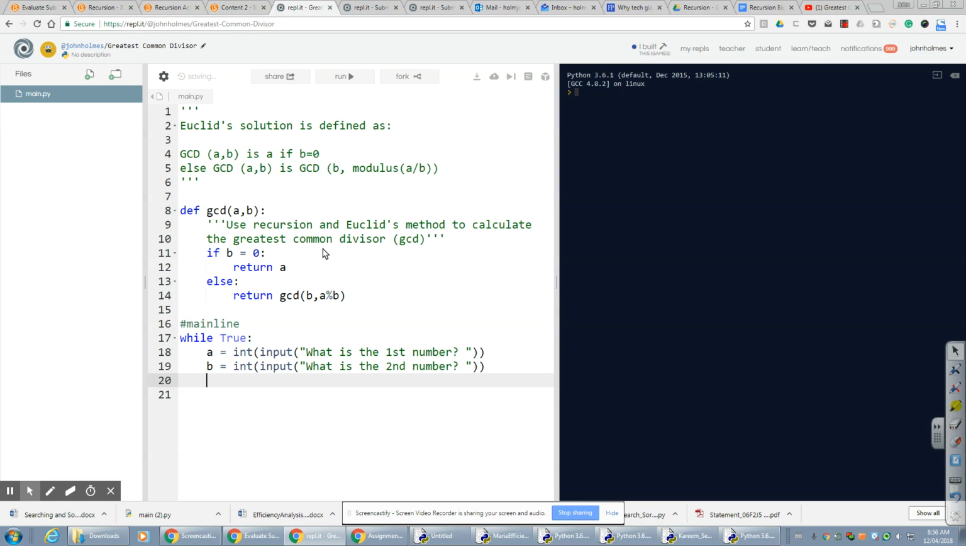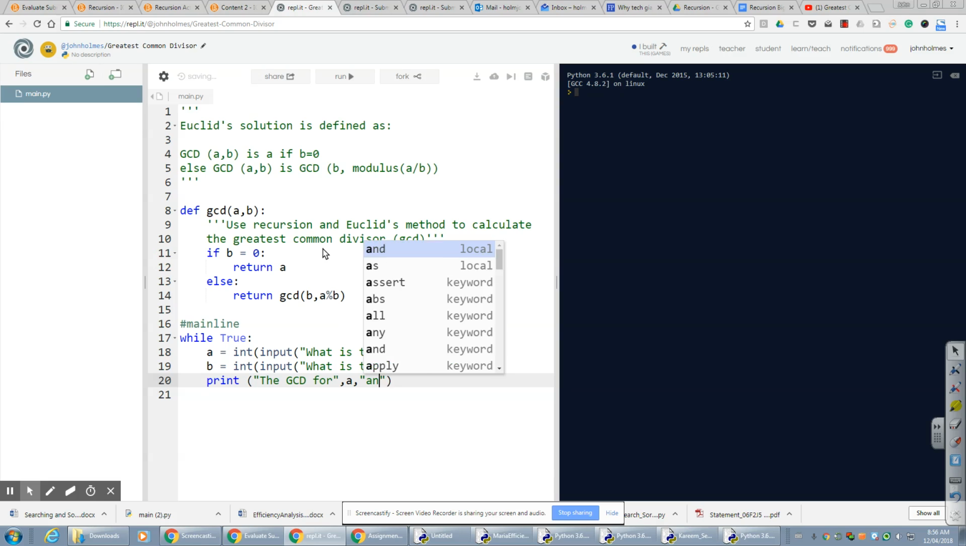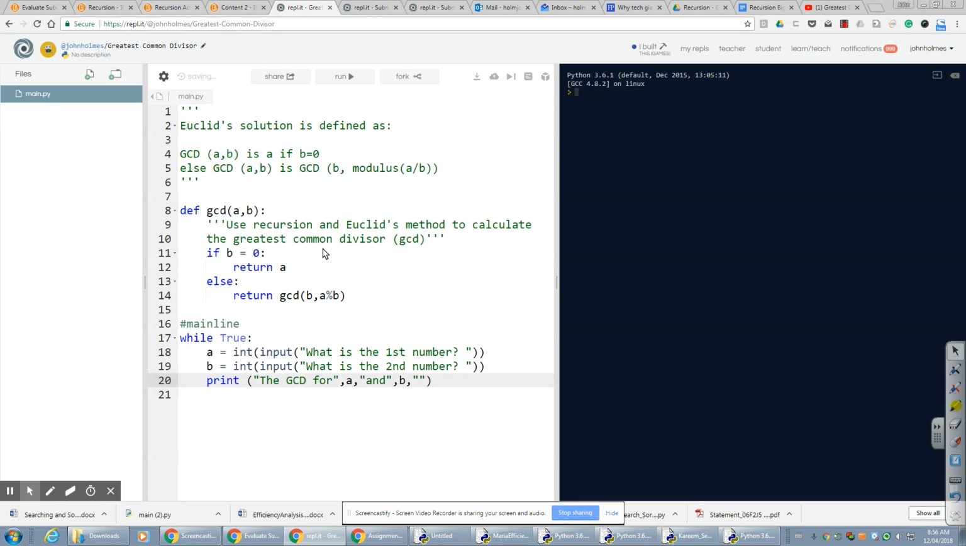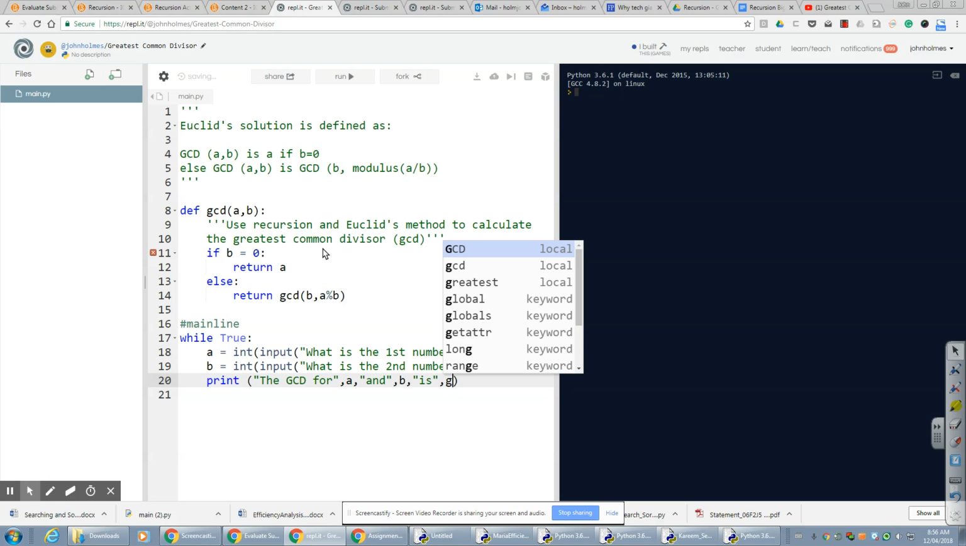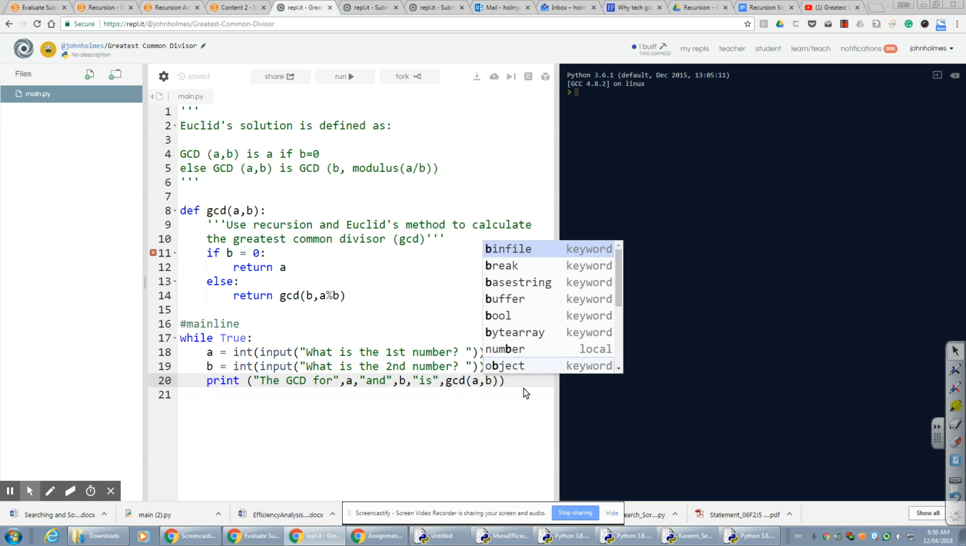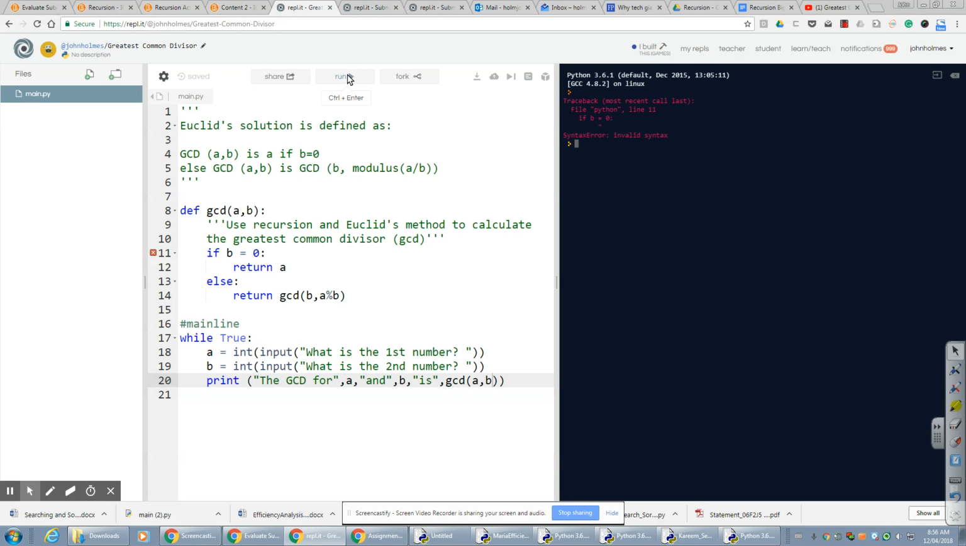And now I'm going to print the common divisor for a and b is, I'll call my recursive function GCD, and I send it the values a and b. All right, so this is not going to ever end, but I just want to be able to test that.